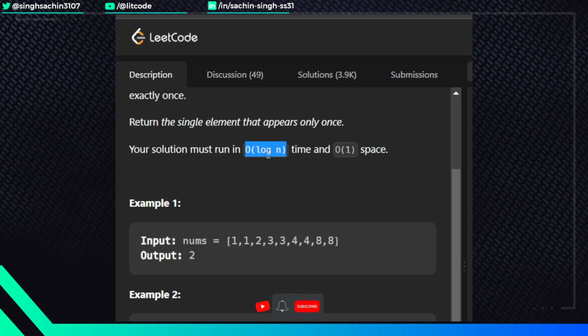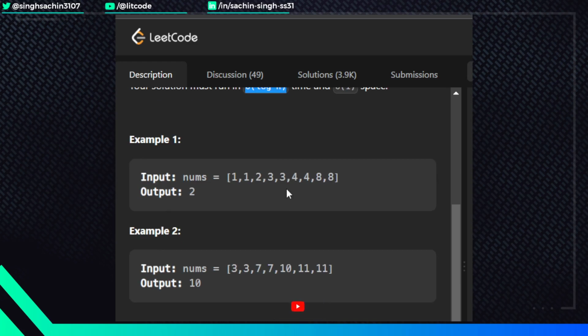Okay, so as soon as you see something like this, where you have to take log of n time to solve, the first thing which should come to your head is to use a binary search approach or something related to binary search. Okay, because in binary search, you basically just divide your problem into half at each individual step. So that's exactly what we're going to do over here.